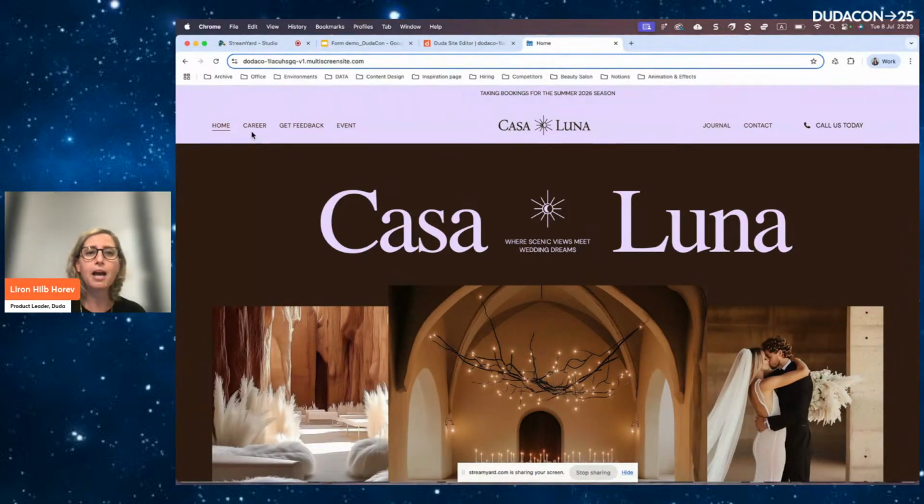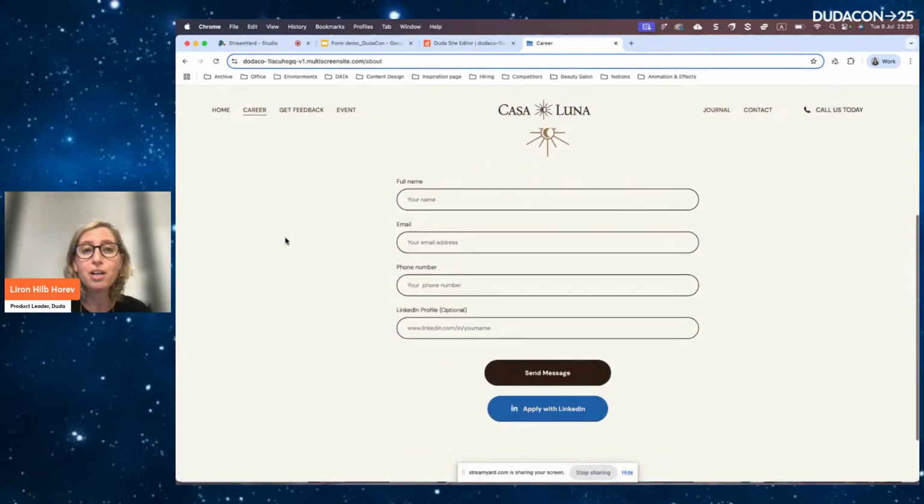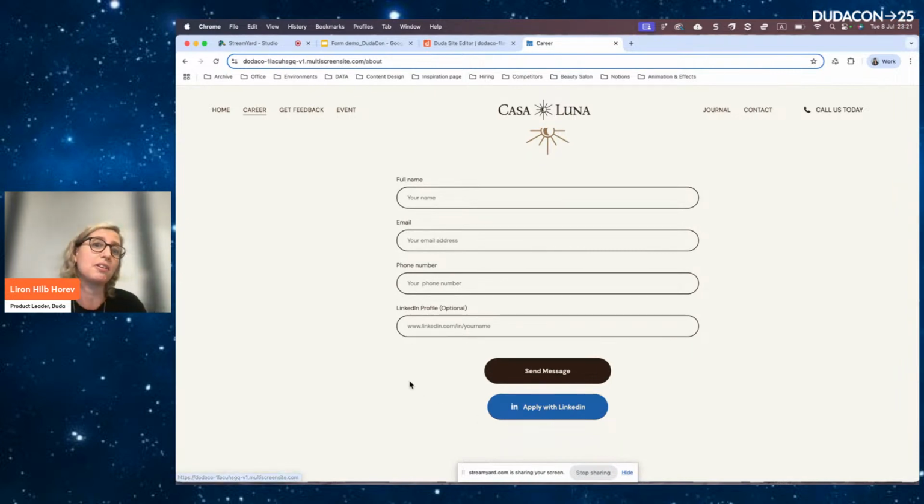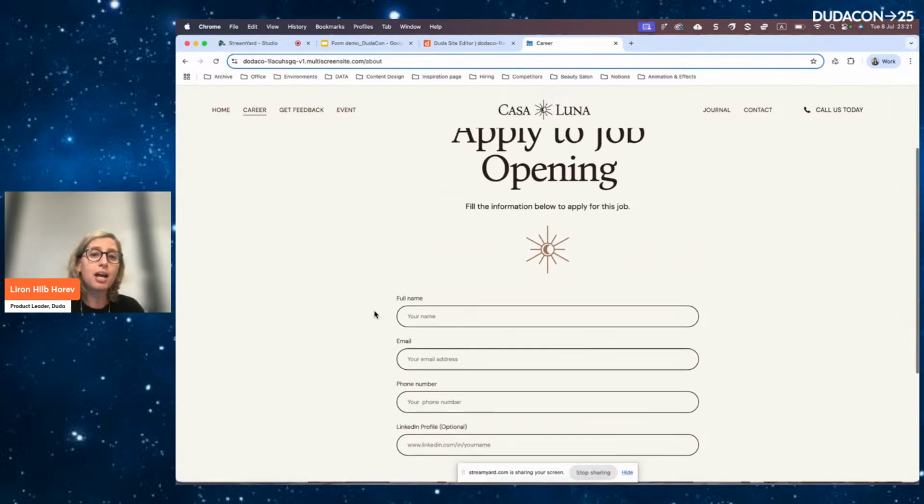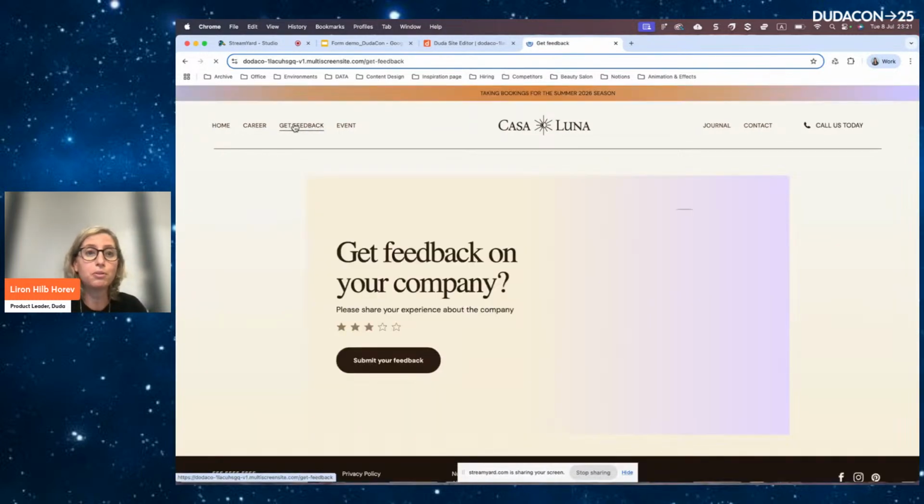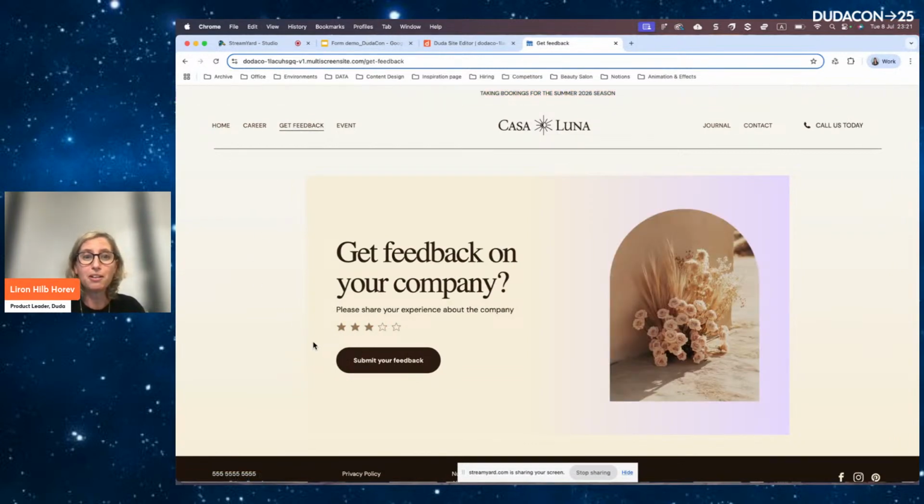For example, I can add a career page. And in this career page, I can use my form just to allow people to apply for a job. I can add another button, allow them to apply via LinkedIn, for example, choose the fields that they want. And here I have this new option. I can also, for example, if I want to get feedback or a review, and this is actually also a form, but the fields are the stars. So I can easily build a form that allows my customers to leave feedback or a review.